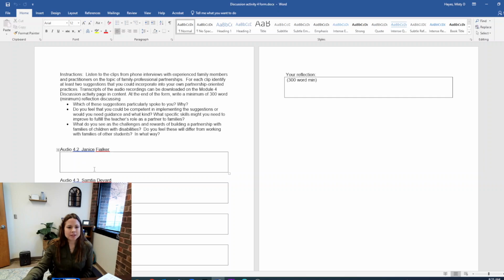So I put a box here. I want you to write the suggestions in the box for each person. Now at the end, there's a box called reflection. I want you to reflect by answering these questions here. Which of these suggestions particularly spoke to you, and why? Do you feel that you could be competent in implementing strategies, or would you need guidance, and of what kind? What specific skills might you need to improve to fulfill the teacher's role as partner to families?